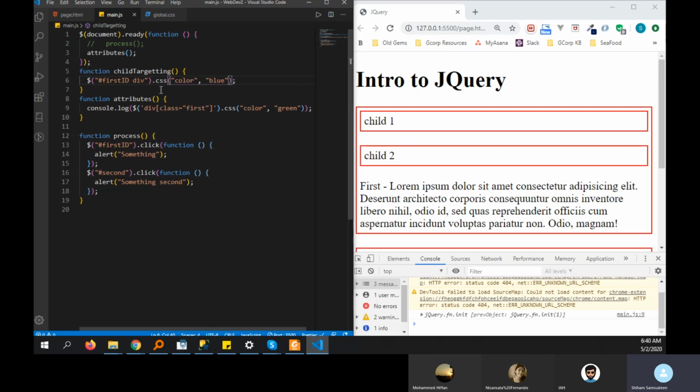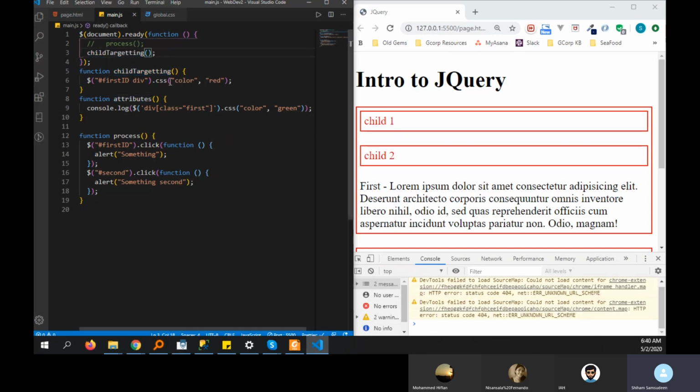Right. So first ID, within the first ID we should have, let's say for example, this one, and I have to call this here, right? See, first ID, so this is the first ID, and within that I am targeting the div. So that means there are only two divs inside, so those two divs will be targeted. If I change the color to blue, you should see the blue here.